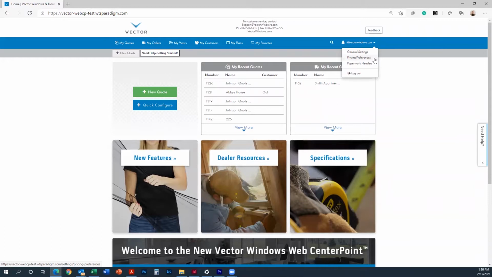Pricing preferences. This is where you can set up markup amounts and discount percentages. Tip. Preferences set here are overridden by any customer-specific pricing preferences. Paperwork headers. This is where you can add your company logo or address to quote paperwork. If you have been designated as a dealer admin, you will have additional access to manage your client users in your admin tools. Let's begin exploring myVector by creating a quote.